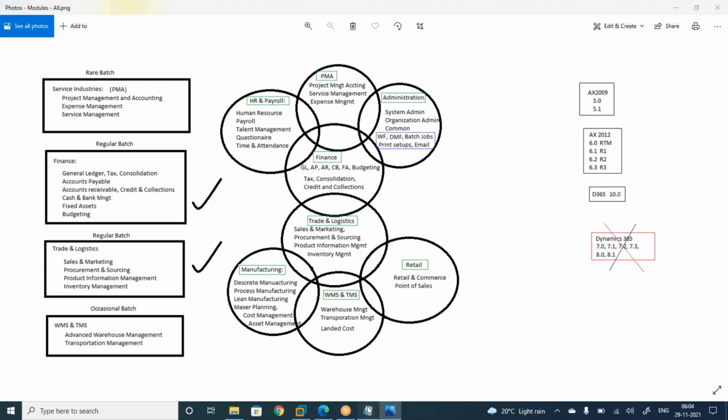Okay, so to understand that, the first one I have already discussed. One is discrete manufacturing. Another one is process manufacturing. Third one is lean manufacturing. Discrete manufacturing, process manufacturing, and lean manufacturing. Okay, so what is this discrete manufacturing?